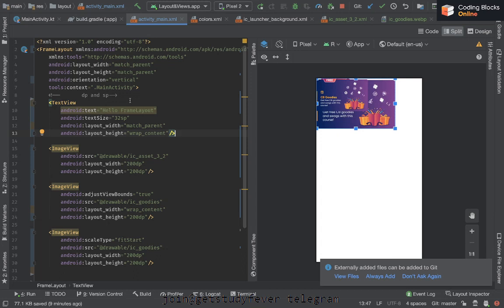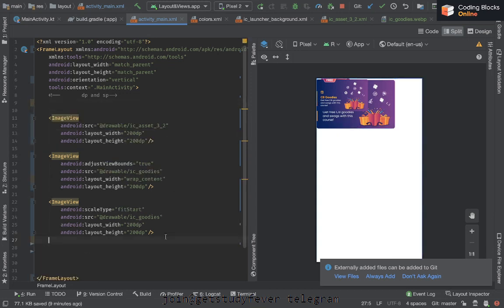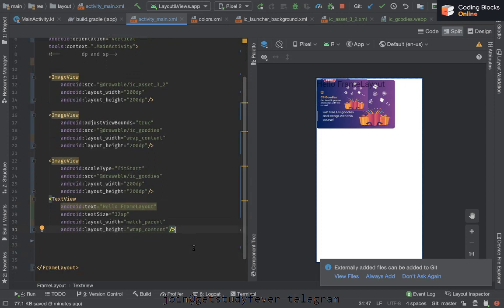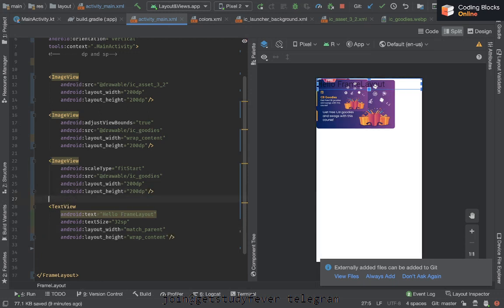So it basically works on the principle of a simple stack, that is last in first out, and that works on the LIFO property. So a frame layout works on a LIFO property, that is the last in first out. So whatever view we have on the last declaration in the parent will be on the very top of the views, and whatever we have on the bottom will be on the last position, or I would say the bottom position.